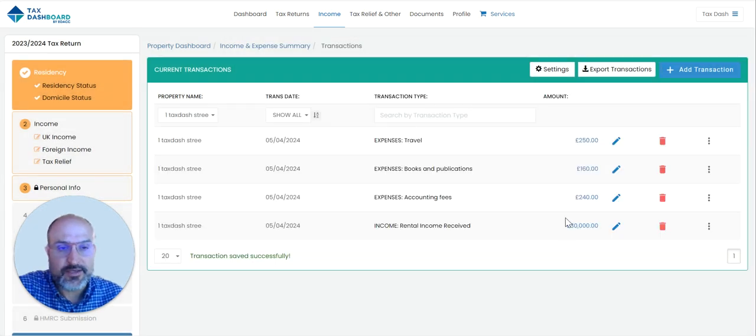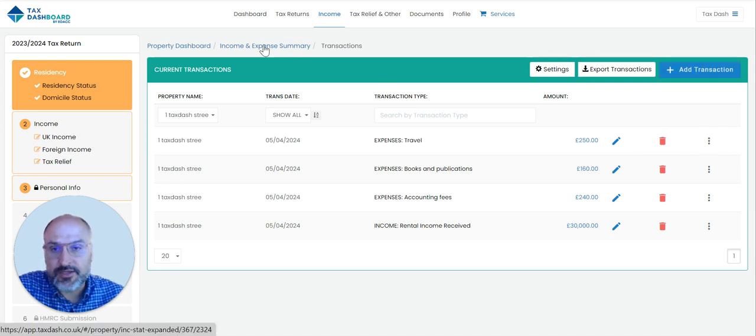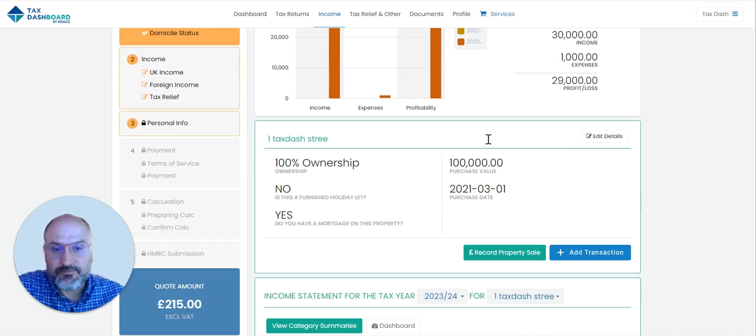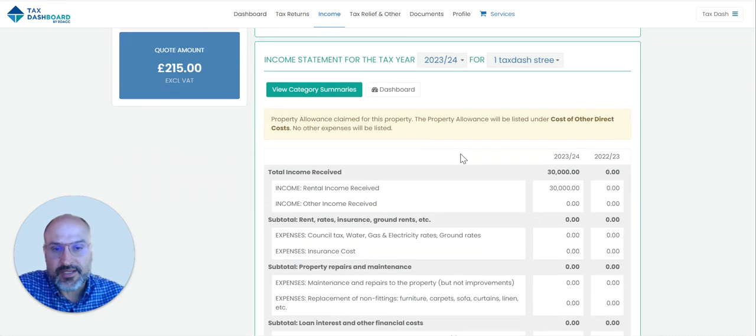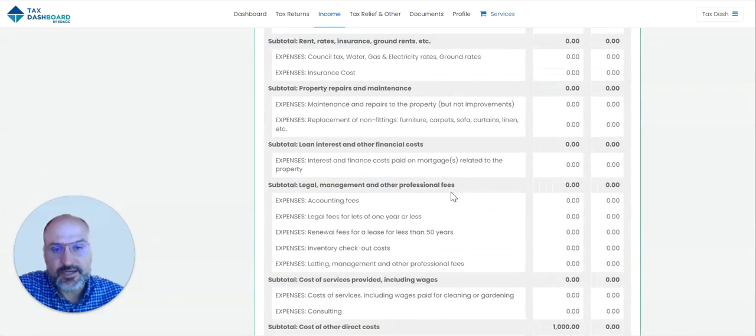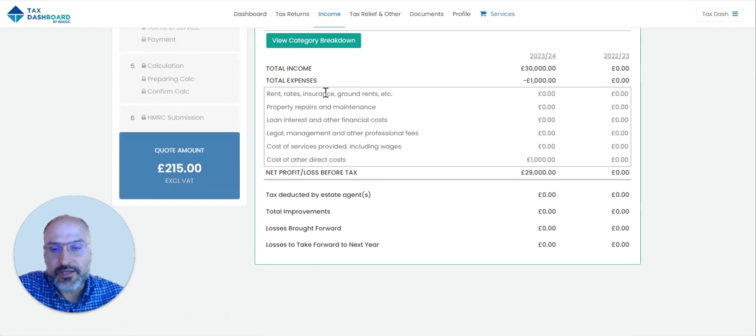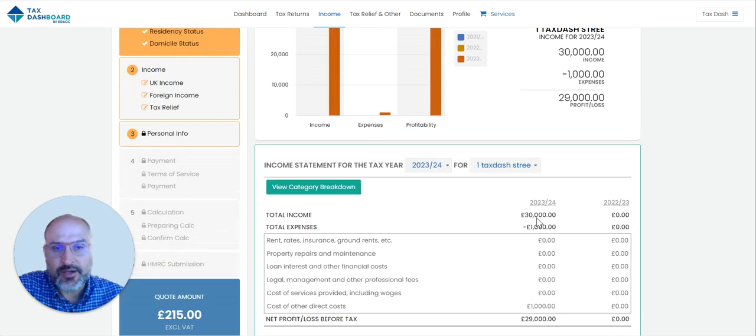We've got a few expenses. You get the idea. If you need to edit anything, you can click here. If you need to delete it or view more detail, you can select it there. From here, you can go to the income and expenses summary, where it will show you a summary of all your rental income and expenses for the year. It will show the detailed list. If you click on this view category summary, it will group it into the same categories that we have on your personal tax return. So it's super easy to see a summary calculation.